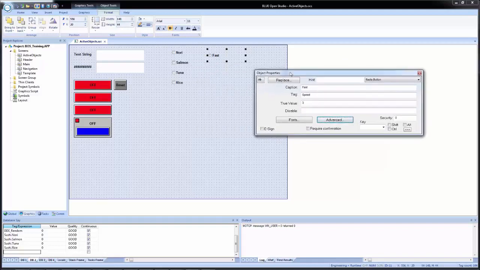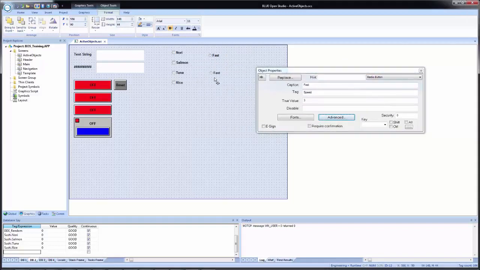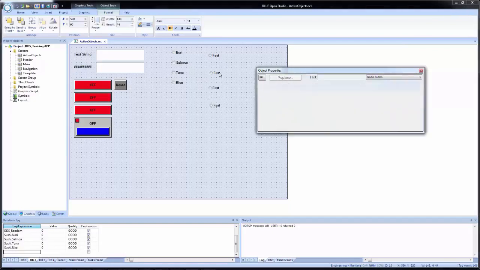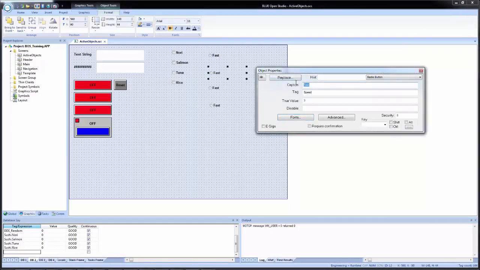And now I will copy this once, and then I will select both. Then I will copy both of them and go up, change the caption of the second one to medium, the true value to 2, the third one to slow, the true value to 1, and then the last one will be off, true value of 0.